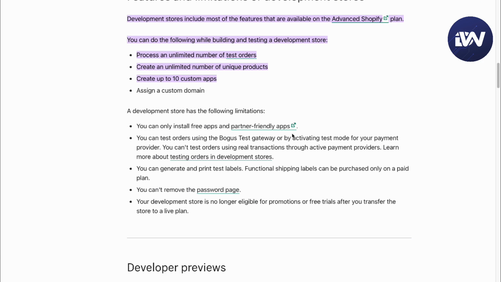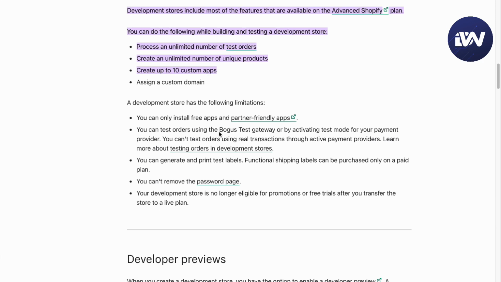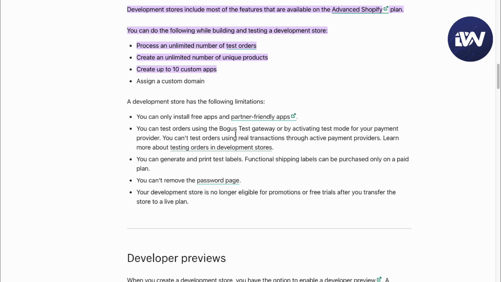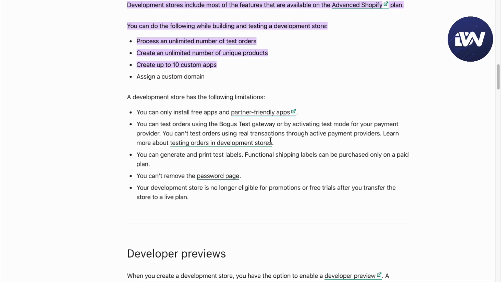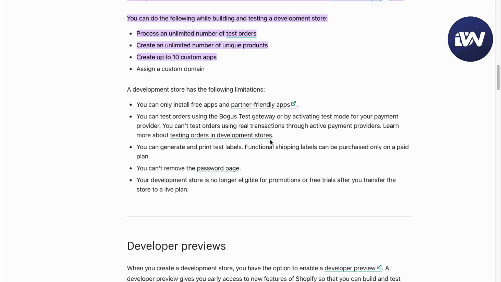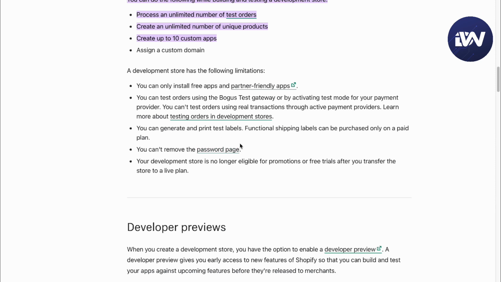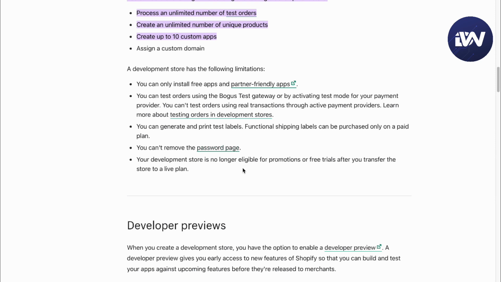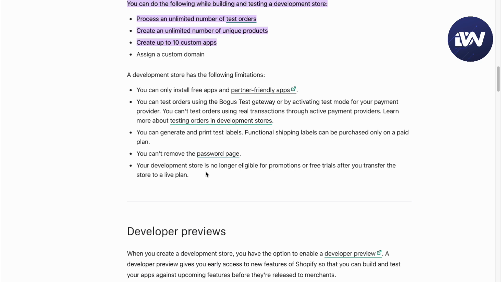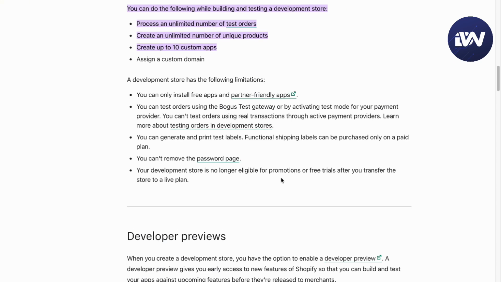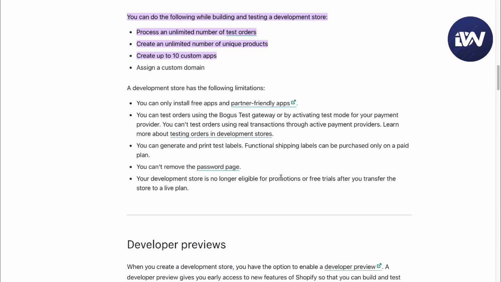So the limitations: you can only install free apps and partner friendly apps, and test bogus gateways, and your payment's not gonna be real, it's just gonna be test orders. And here you can generate print test labels basically. You can't even remove your password page and you can no longer be eligible for promotions or free trials if you ever transfer the store to a live plan.